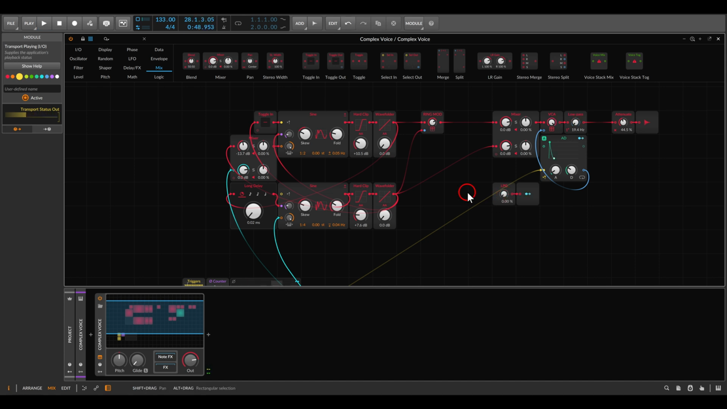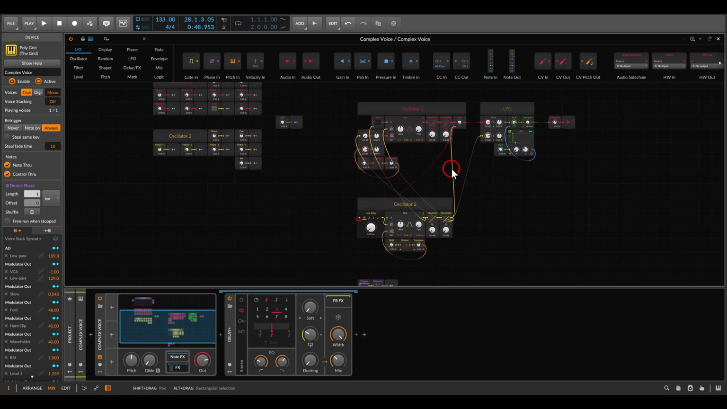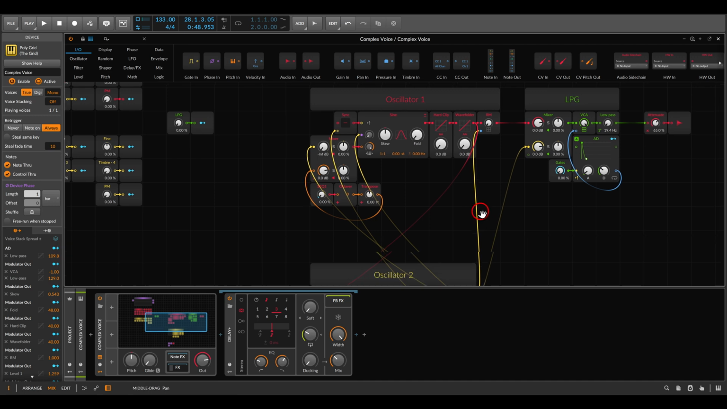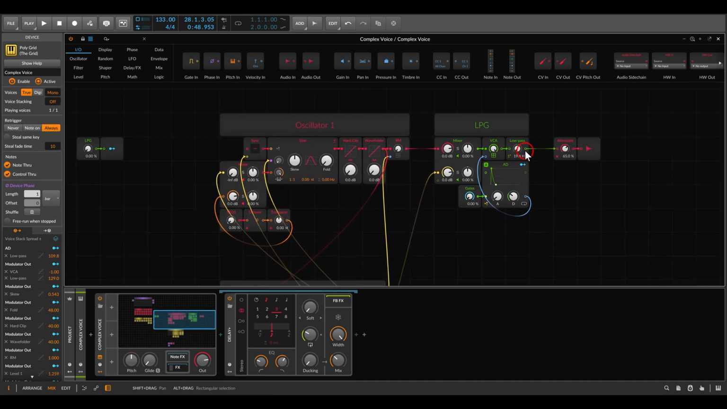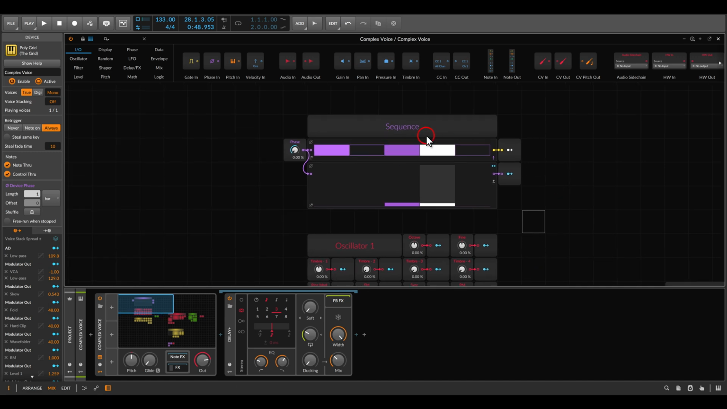I will quickly arrange things. And this is the final result with all the different macro controls for easy access. I also have some delay and reverb added. Right, so these are the oscillators. You can see oscillator 1, oscillator 2, the low pass gate, and here I have macro control. So I have the sequence. Let me play this already.